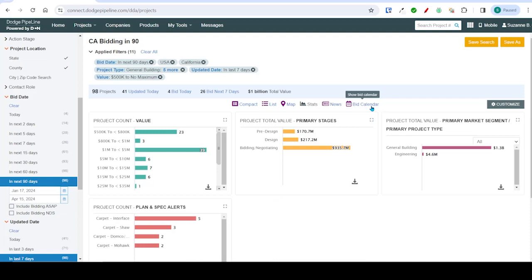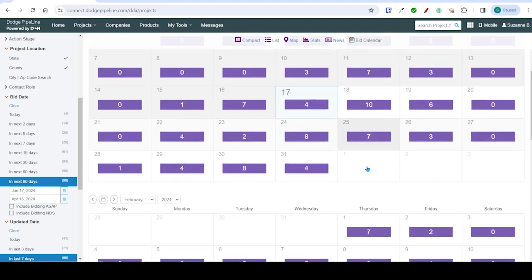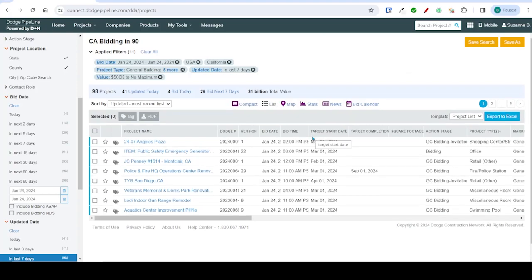The bid calendar is a calendar view of all project bid due dates. You can move this out by 3 months. And by clicking on the number of bids that are due for a single day, I'm going to pick here the 8th. It helps streamline and focus which projects need attention before a bid date is due.